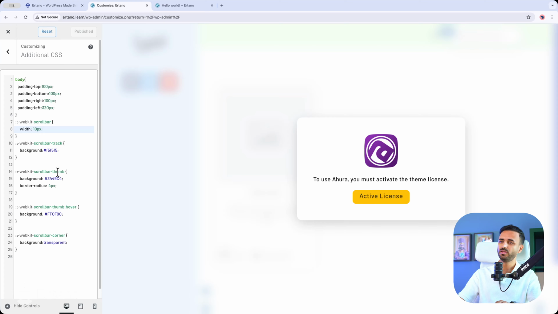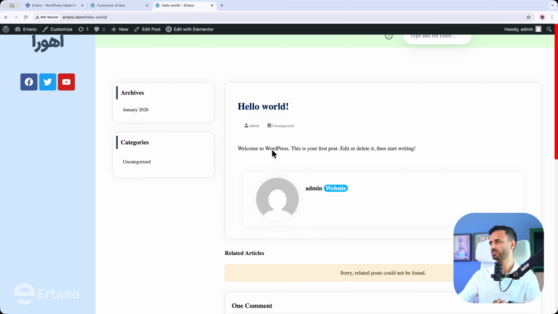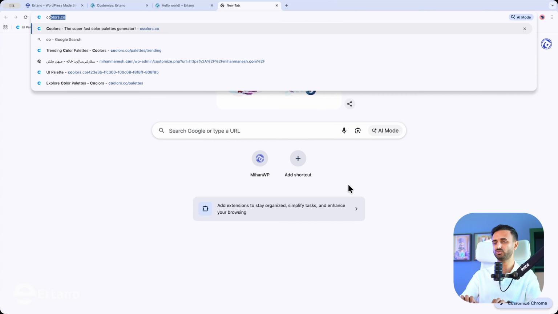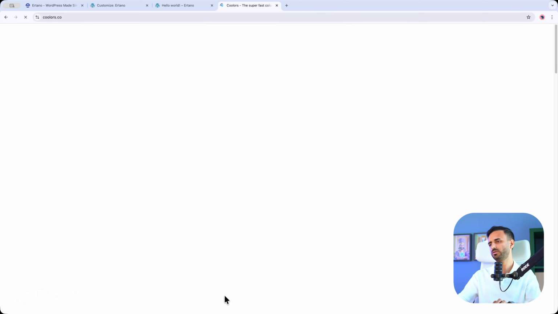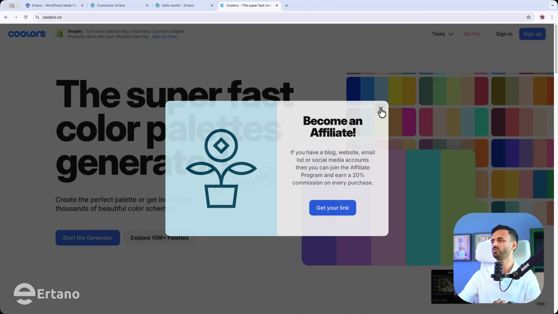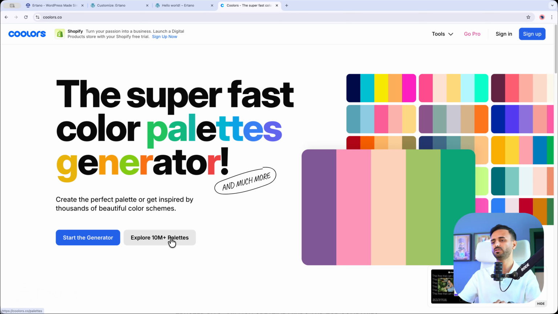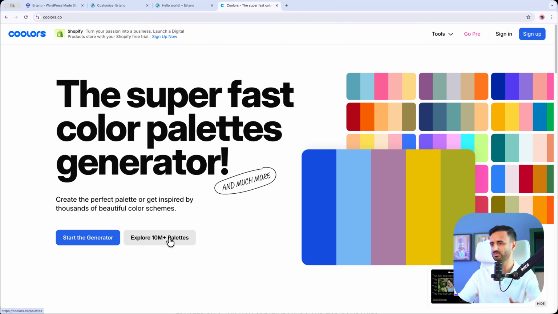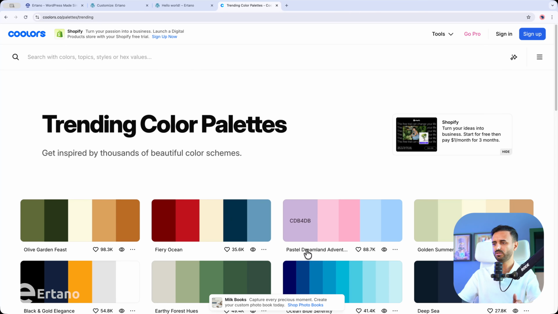So I want to change its color. I can, for example, write red here, and I can see a red scroll bar, but it's not good. So it's better to go to coolers.co website, which is a free website where you can copy a lot of colors. There are more than 10 million palettes on this website.